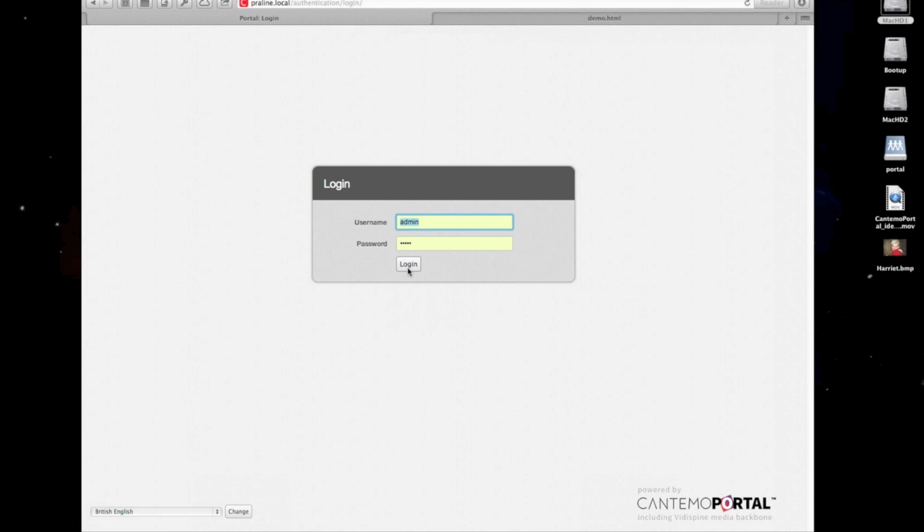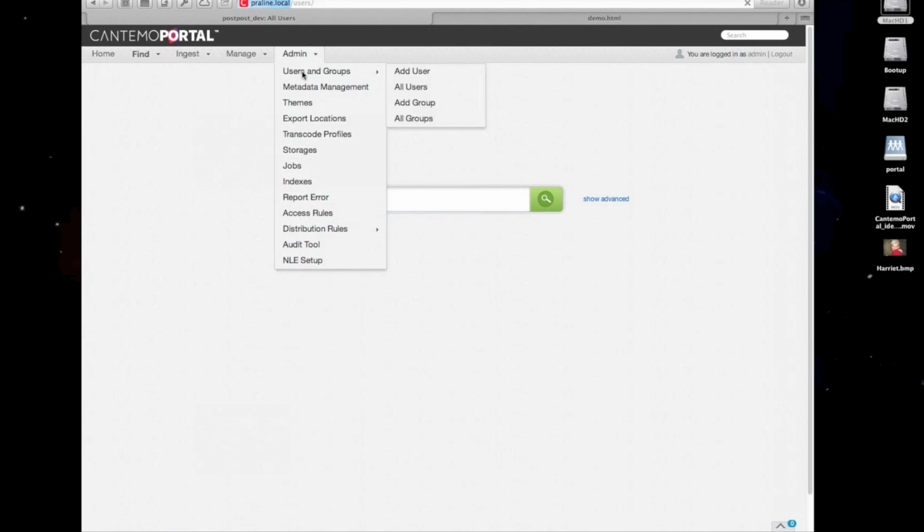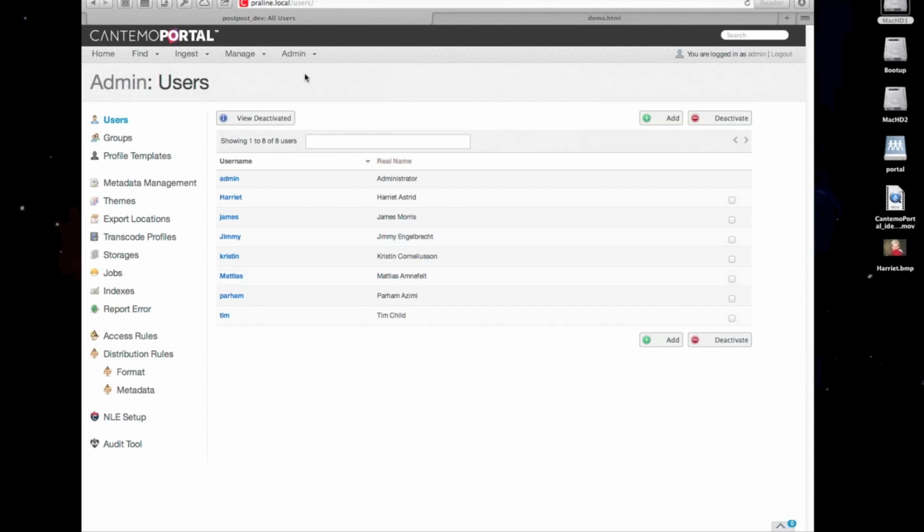So I'm going to log in as an admin user. This gives me access to absolutely everything on the system, all the menus and functionality that you can see here, and allows me to give you a complete demo. But users and groups have a very strong need in media asset management, and we're no different in that fact. We have very strong support for users and groups.